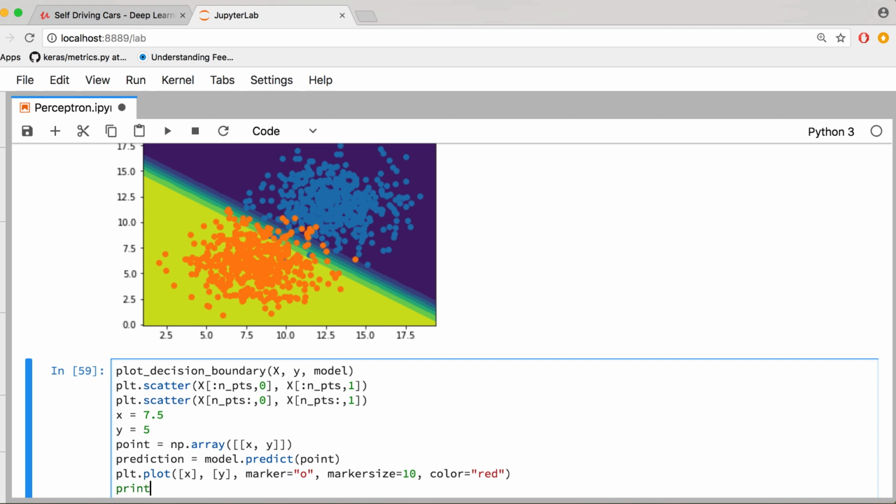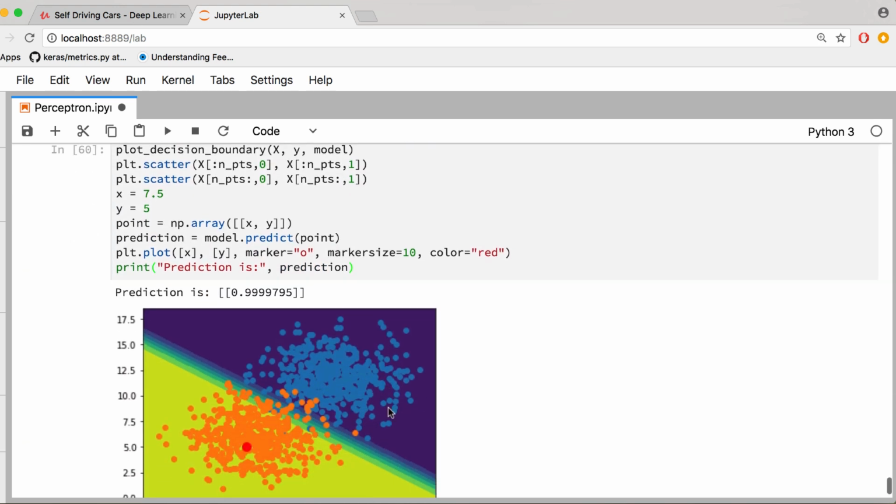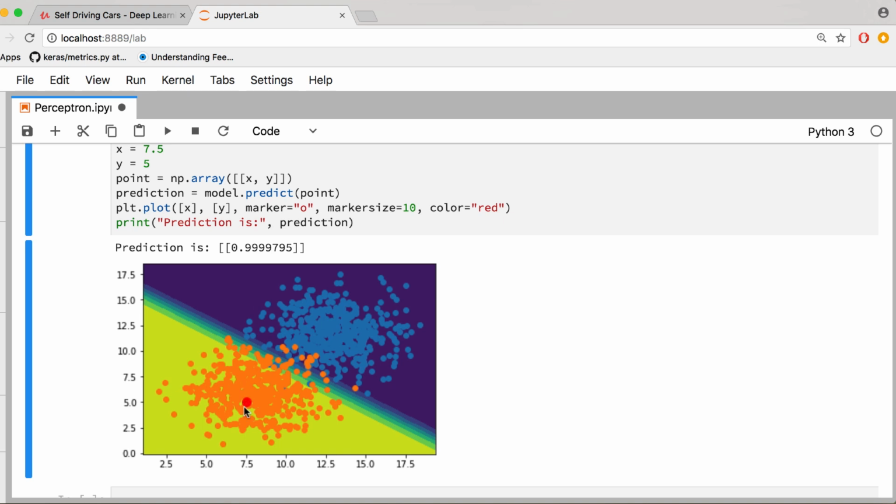Okay, let's also print the prediction. Prediction is the prediction itself that we obtained from model.predict. All right, let us run this. Clearly the marked point is visible among the data points that are labeled as 1, and as expected, the prediction value returned for this point is very close to 1, indicating a very high probability that this point is labeled 1. It was indeed correctly classified by our model.